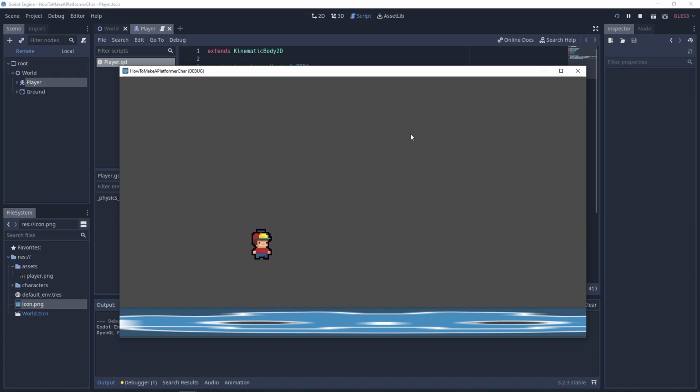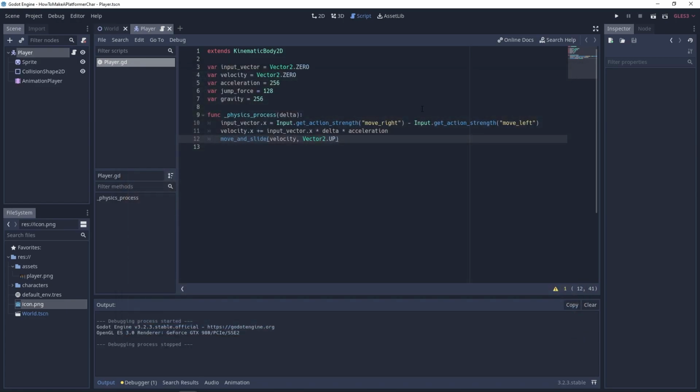Play. And with these, just with these, we can start to move horizontally, but there's no limit to our speed, so we're getting some crazy speeds, and the player, even though I'm not pressing any keys right now, is still moving. So we need to implement maximum speed and some friction so that the player stops after I stop pressing left or right.